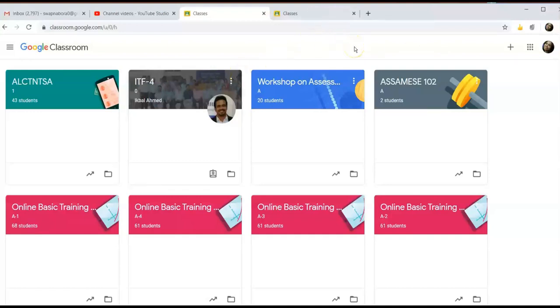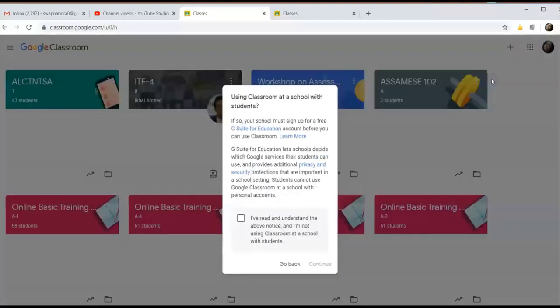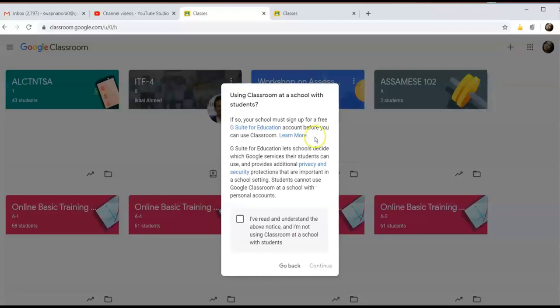So the first thing, I have my Google Classroom here, and the first thing we are going to do is just to create a class, and you can see right here is the plus symbol for create or join a class. So I'm going to go to create class at this point. So this is for join, this is for create class. If I click on create class, it will show me some important notification.